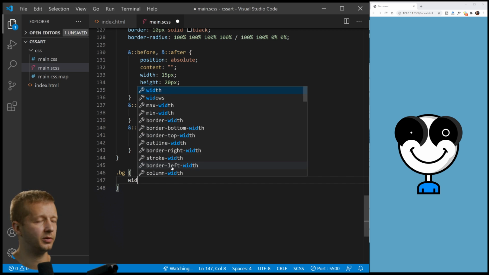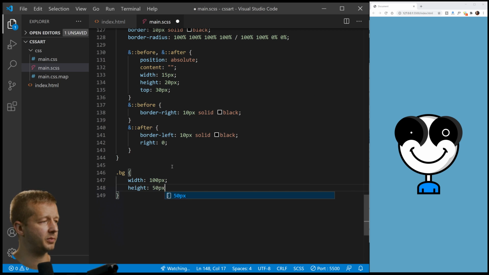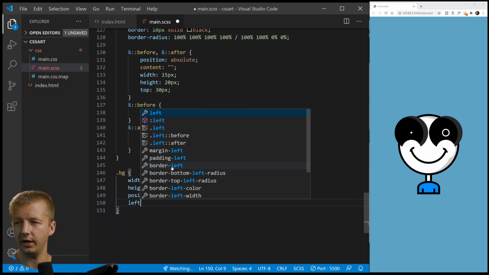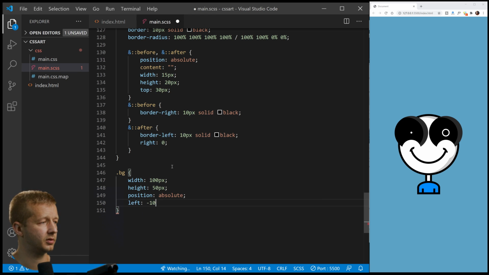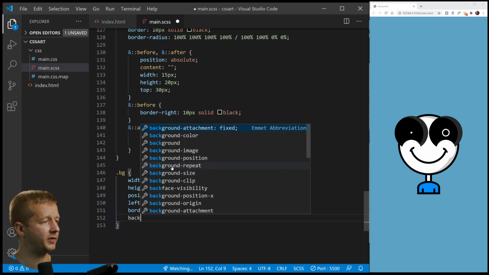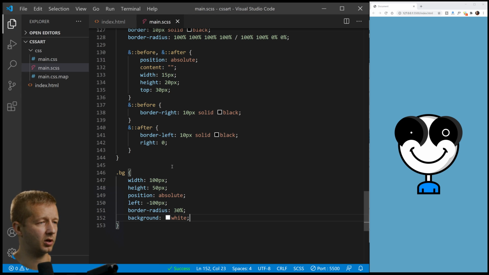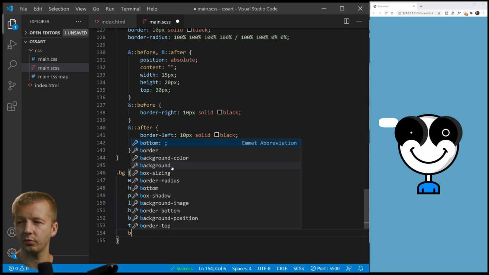So we'll say BG, width will be 100 pixels, height will be 50 pixels, position will be absolute. Left will be negative, we're going to start at negative 100 pixels. We're going to do border radius of 30%. All right, and then let me just give you temporarily a background color. That's what it looks like right now. We're going to get rid of that, but you'll see why in a second. We'll do top 20 pixels.